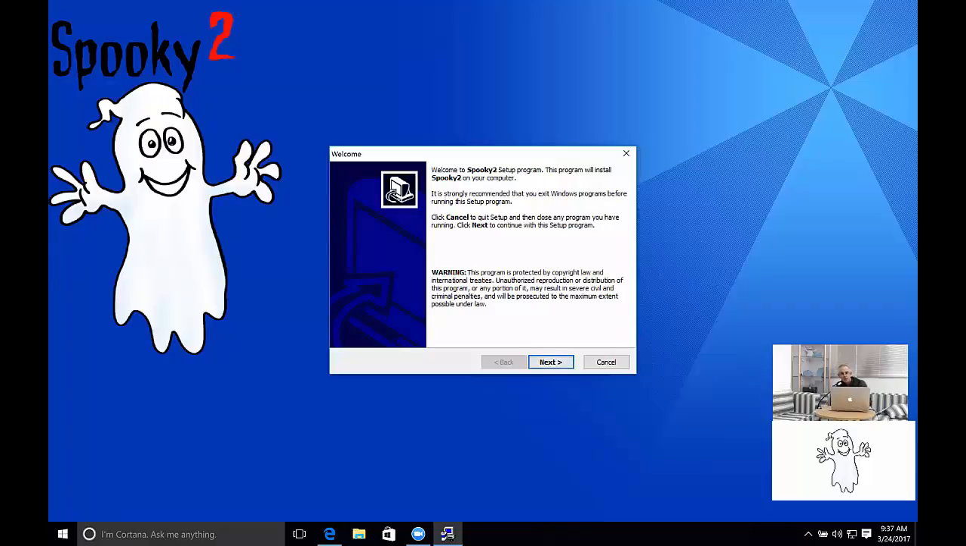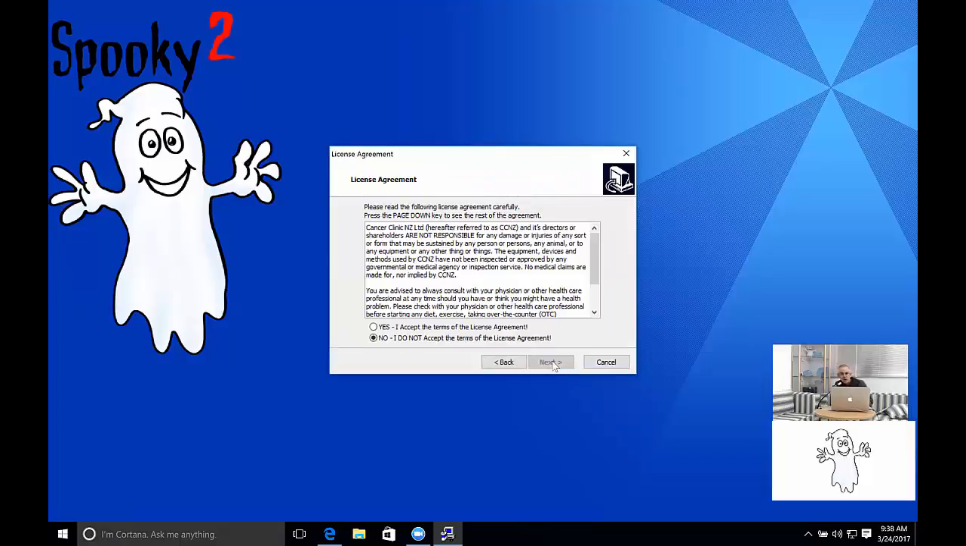Welcome to the Spooky2 setup program. This program will install Spooky2 on your computer. It is strongly recommended that you exit Windows programs before running the setup program. Now I've got to leave some things running, otherwise you can't see me, such as this video conferencing software. So I'll just select Next. Do I agree to a license agreement? Well, I agree to use the software for free. Okay, next.